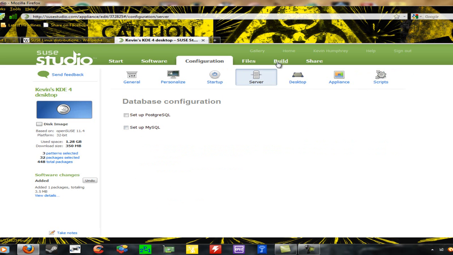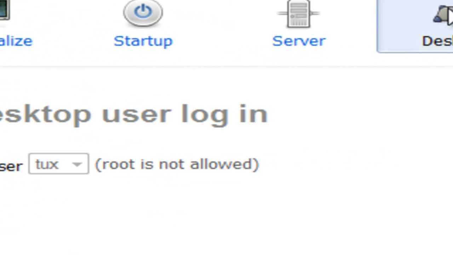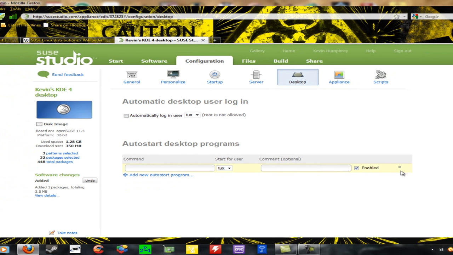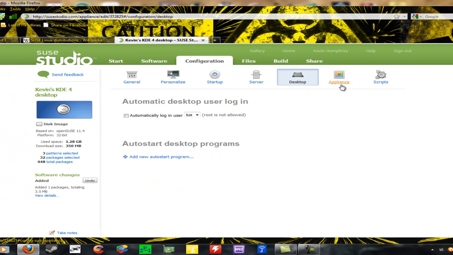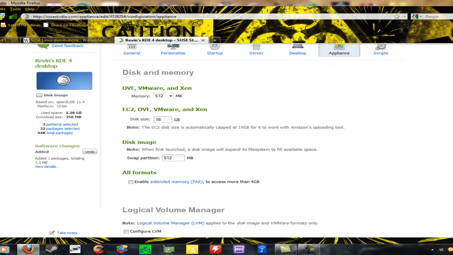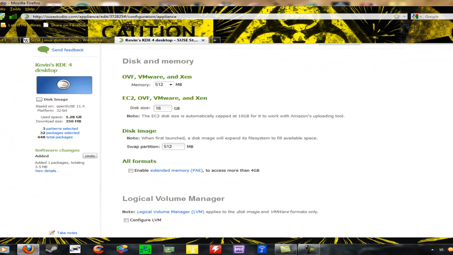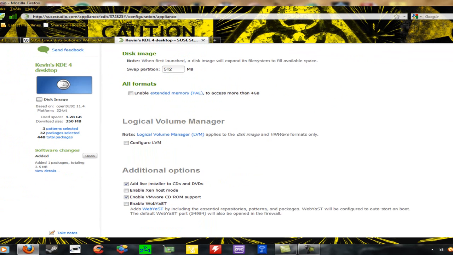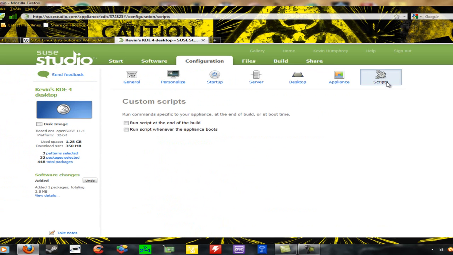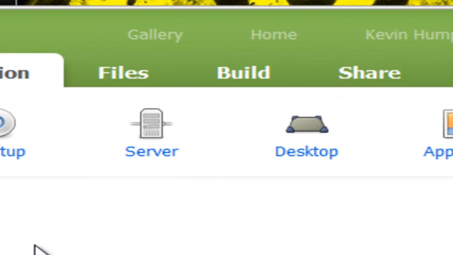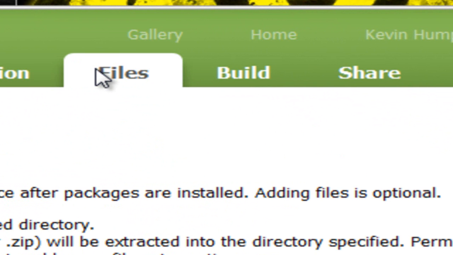MySQL and PostgreSQL. Desktop: automatically log in user, you can do that. Auto start programs, you can add different ones for those. Appliance: this is just for virtualization and things like that. Custom script: this is for adding your own custom scripts. I'm not quite sure what that does yet.